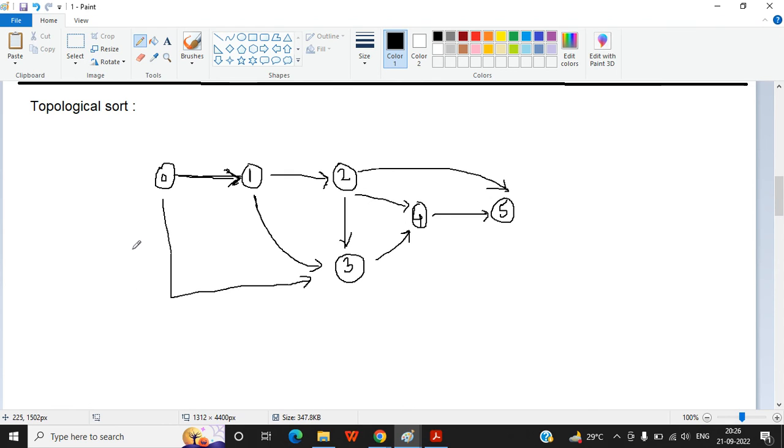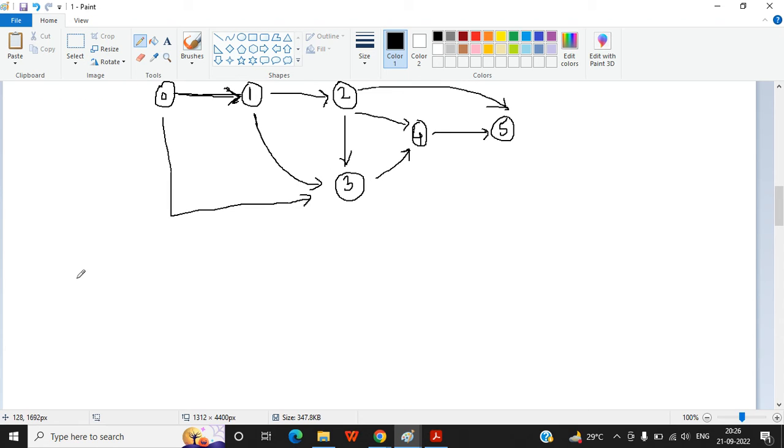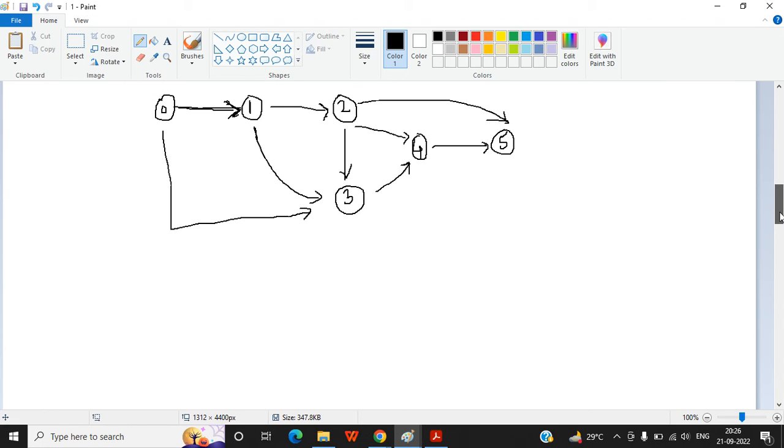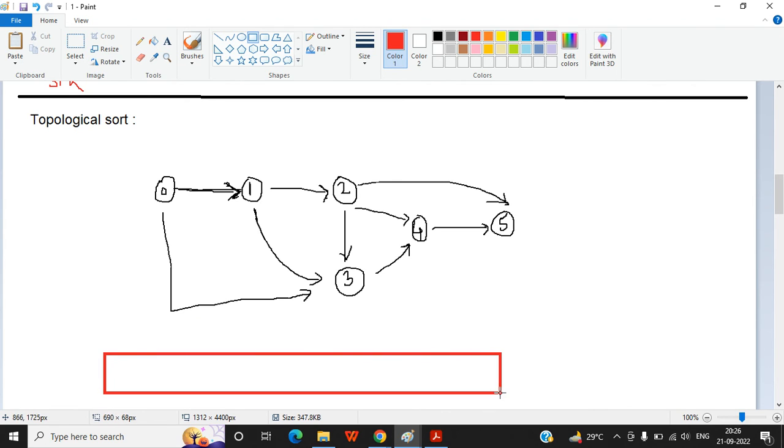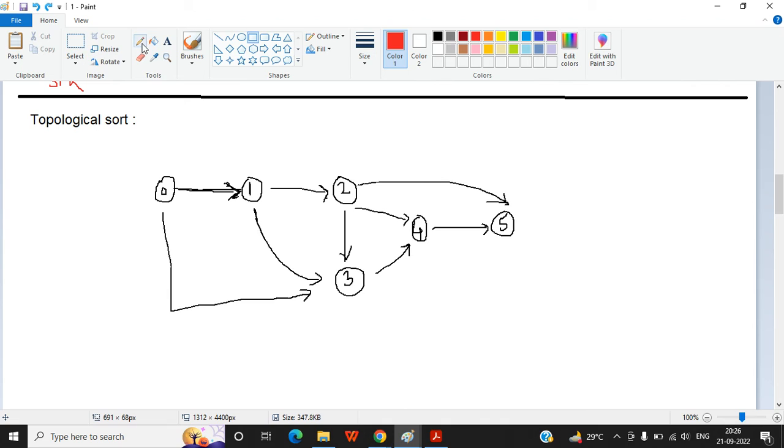Okay, so what you have to do, you have to find the in degree of each and every vertex in an array. I am not writing all those details, I am just showing you the process. It is better that you make an array like that, and inside that array you store all the in degrees. But see the process. So what will be the in degree of this node?